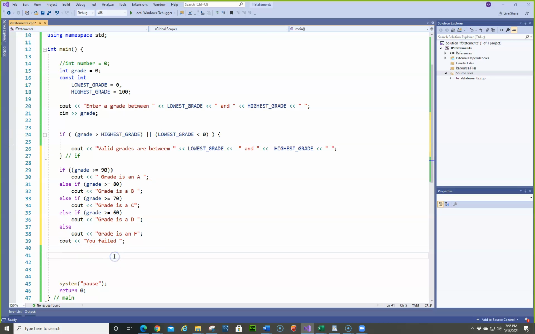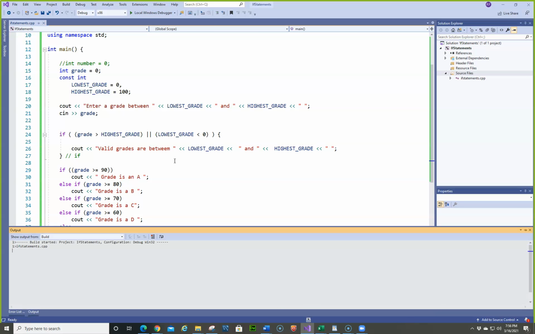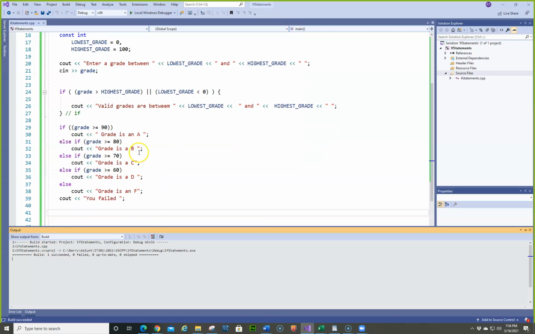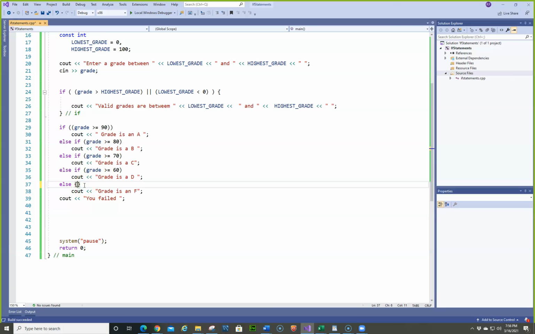So here you're going to see there's going to be a problem, because no matter what the grade is, it's going to print you failed because we're not in brackets in here. So let's run this program, and the guy gets a 90 and he's still going to fail. We'll give him 100. He's a superhero. Grade is an A, you failed. So what we want to do here is put in brackets, and notice how it all gets looped together here.